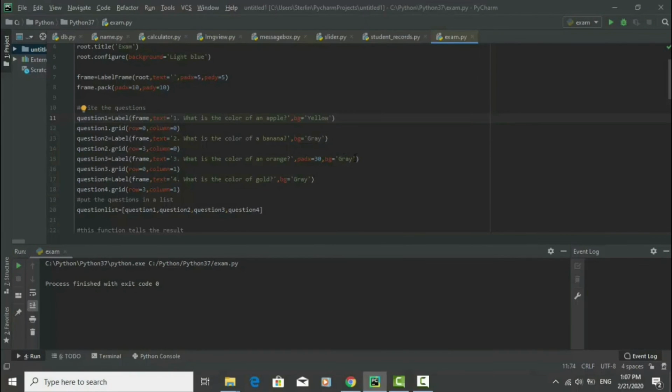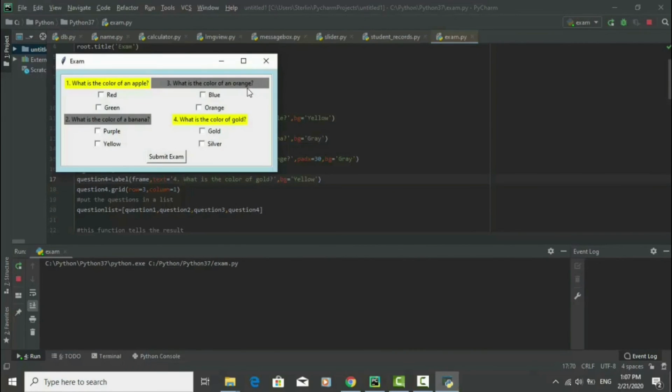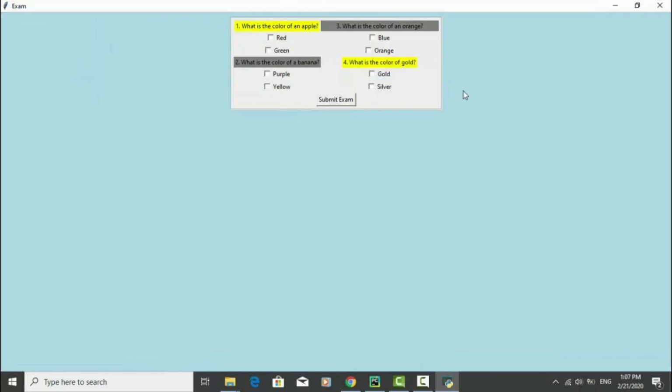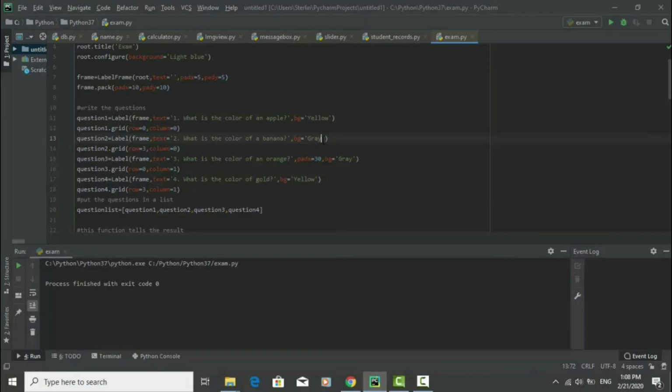Now let's change the background color of the question. So let's try yellow for question number 1 and also yellow for question number 4. Let's run it again and see what it looks like. Doesn't look that bad. Maybe we should change the background color of question number 2 and question number 3 also. Let's just use light green.